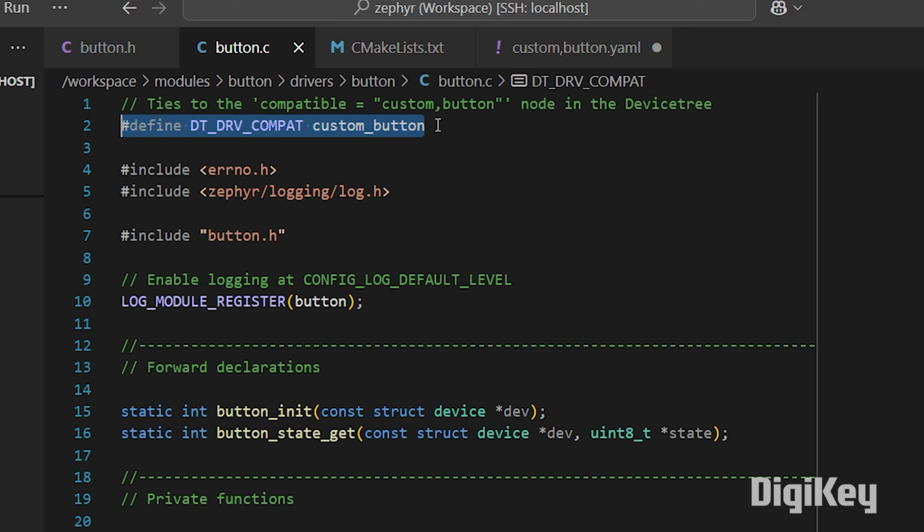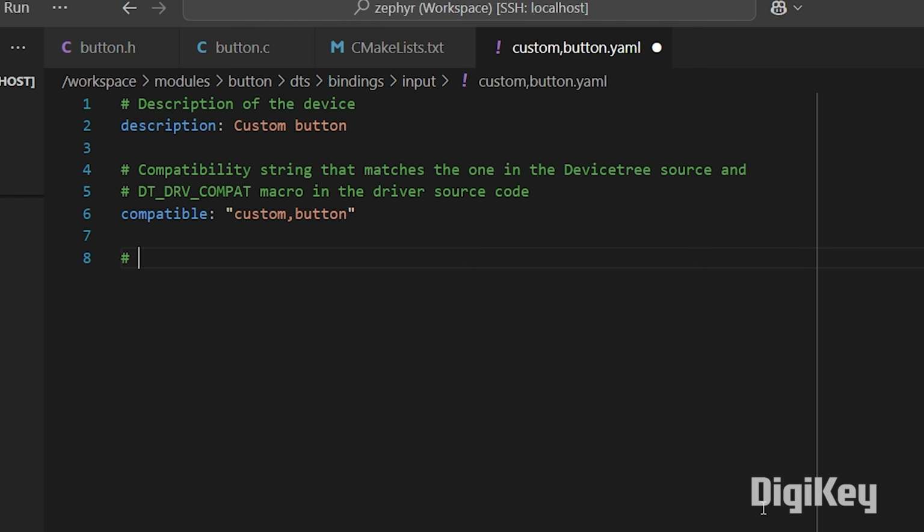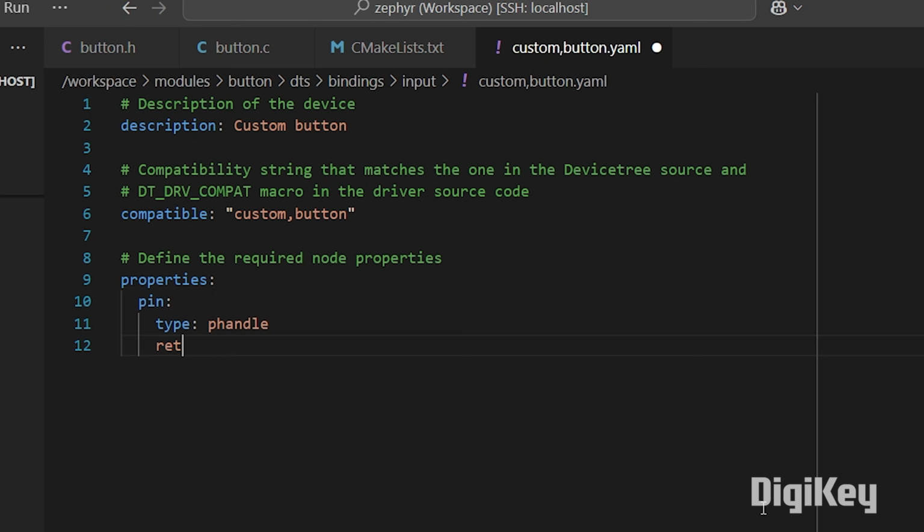So that's why you will see this as the first line before anything else, minus my comments. So down here, we're going to define our required properties. We're going to define a custom property called pin. That's going to be the name of it, and you saw that in our C code. This is going to be a phandle, or property handle, and it will be required that the user fill this out in their overlay or DTS files.